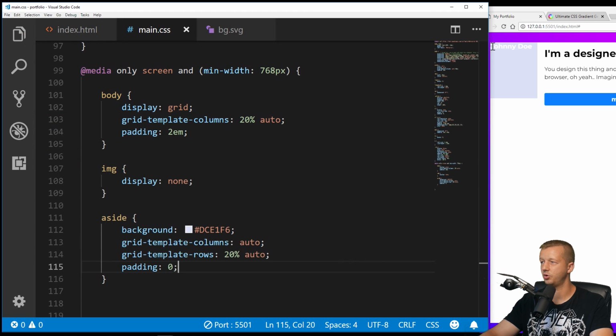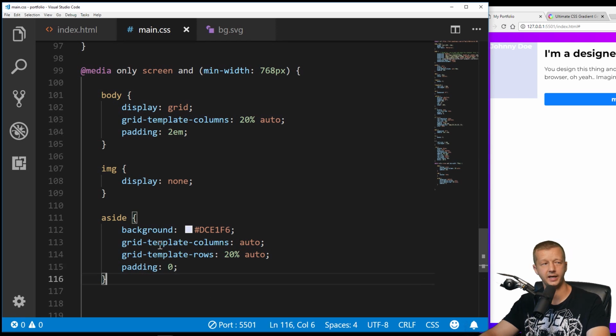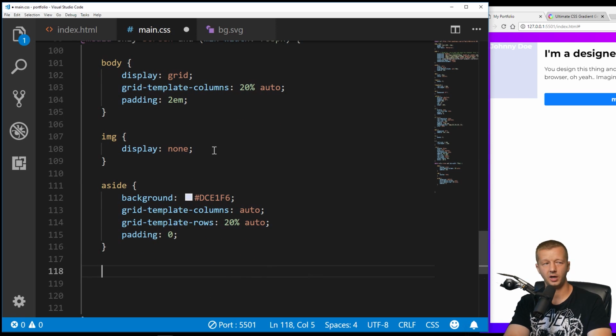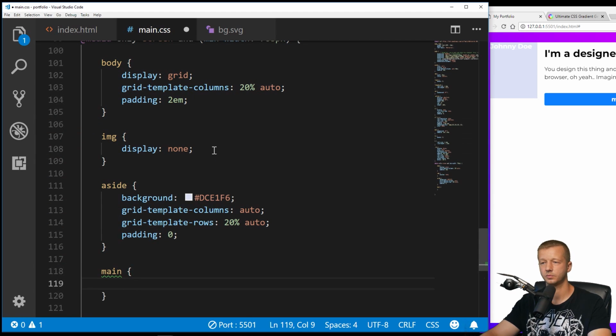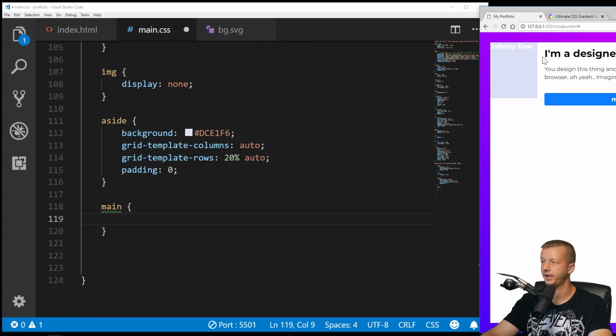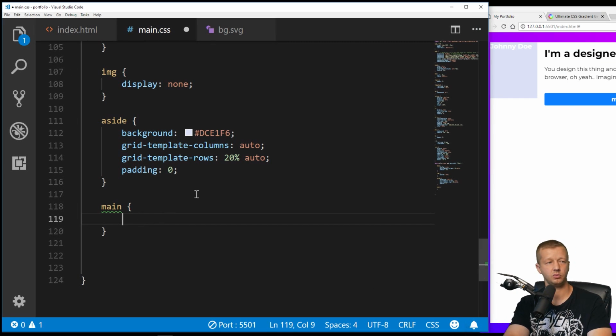All right, so now it's going to move everything up to the very edges, but we're going to fix that, don't worry. So now let's focus on our main section, which is over here to the right. Don't worry, we'll get to that stuff momentarily. What we'll say is, for the main section, we want to put more padding on it. So main, we'll say padding is 4em.